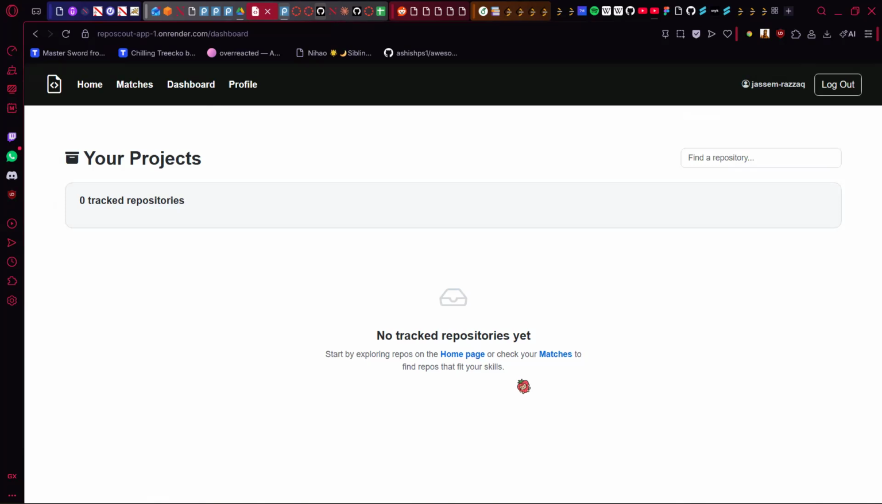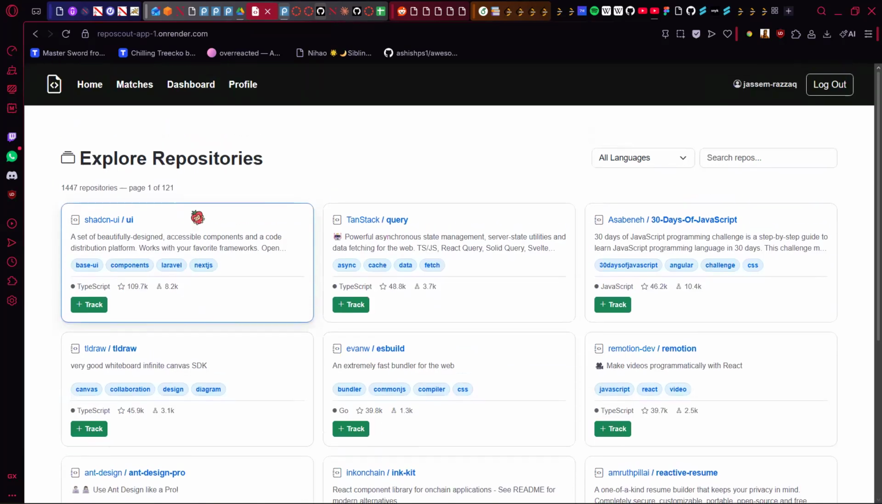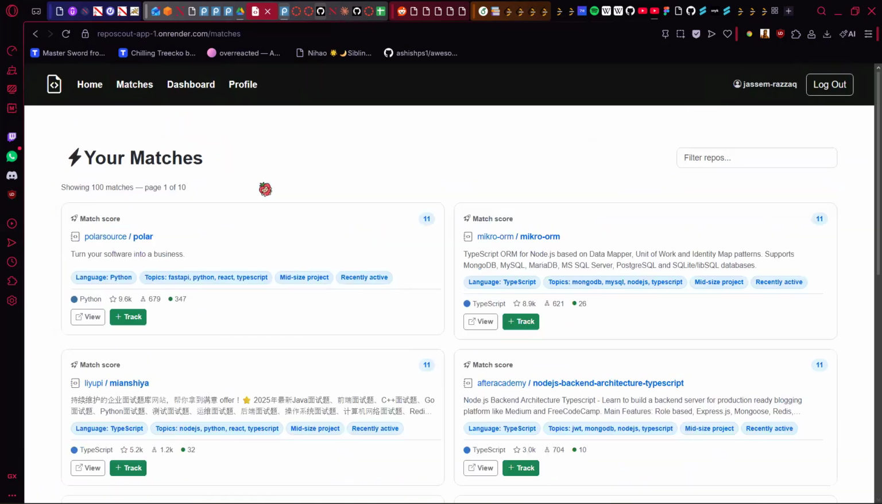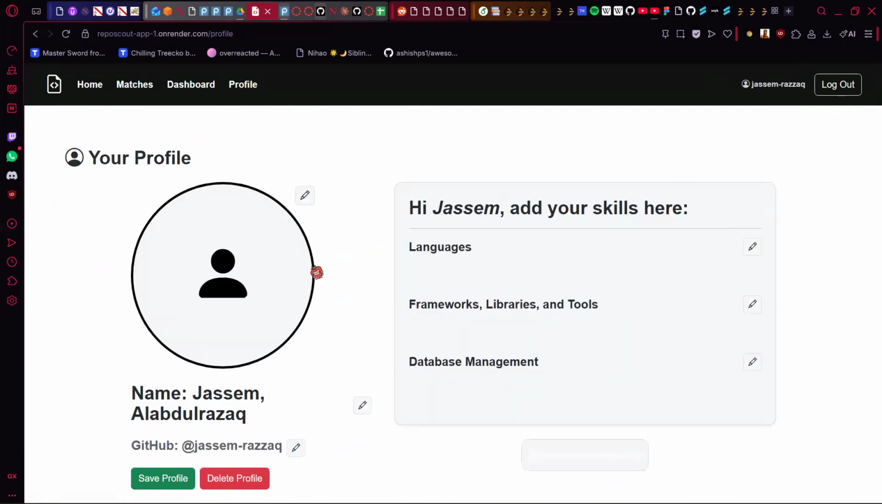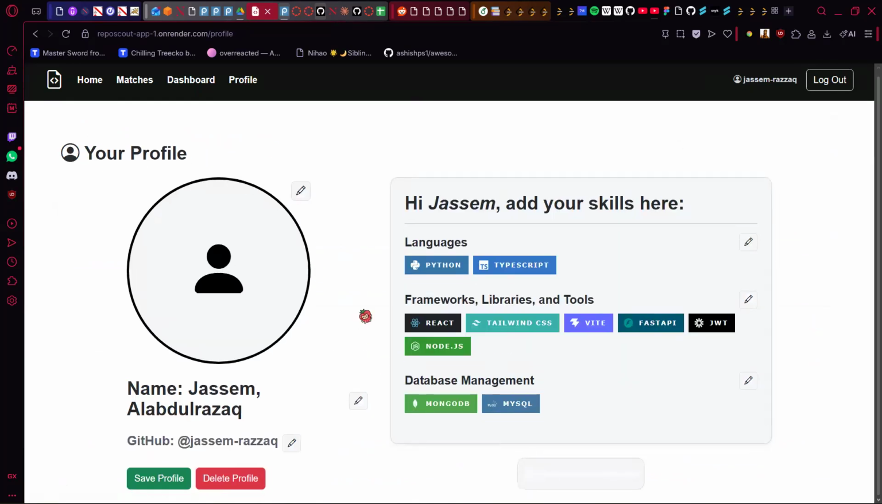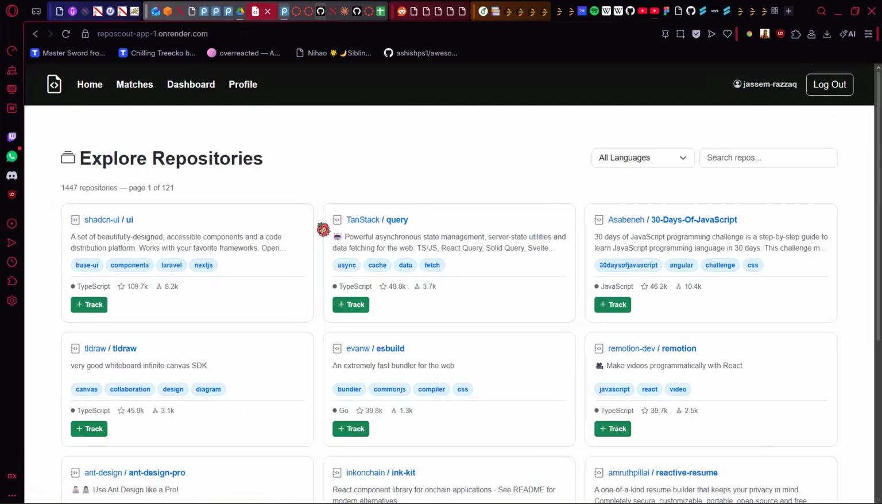So you can browse through either the home or the matches, add them to your dashboard, and then you have them all in one place at your convenience. So you can click in and keep up to date with them. And if you want to change which repos get suggested to you, you can add or remove any of the skills over here, and that should reflect the changes over here in your home images.